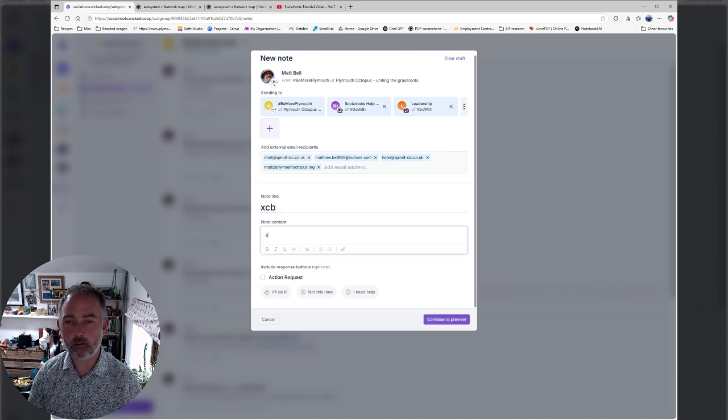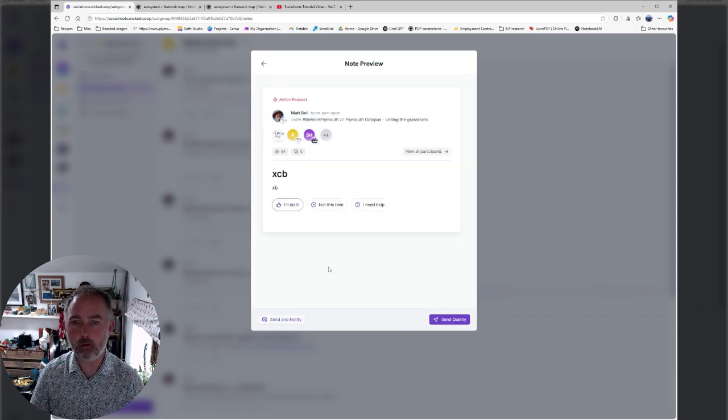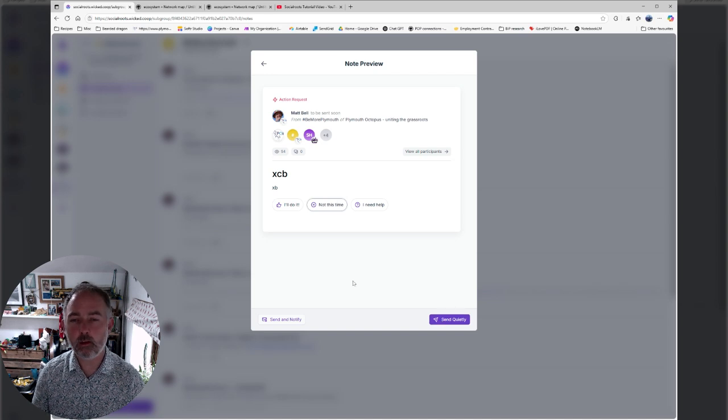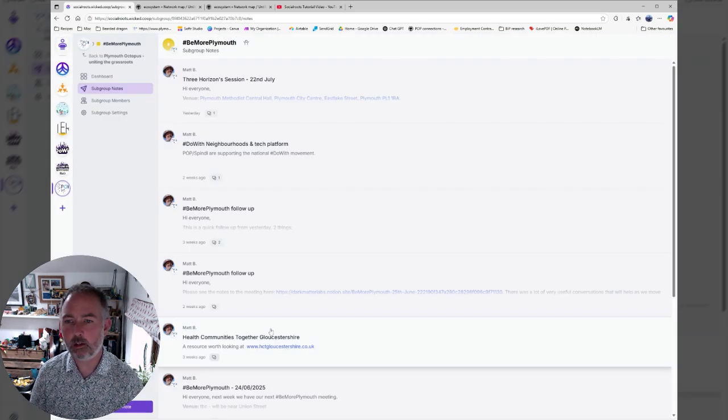Once you've added the title and the content, you can also add an action request. So people are prompted to respond with, I'll do it, or not this time, and I need help. When you're at the send point, you can send it quietly. So everybody that is part of the Socialroots platform will not get a notification in their email inbox saying a note has arrived. It will just be there the next time they log on to Socialroots. You can send and notify, which means that everybody on Socialroots will get an email. Any emails that you've added at this stage will also receive an email, whether you send it and notify or send quietly. Everybody that you've entered an email for will get an email. So I'm just going to cancel that and get rid of that.